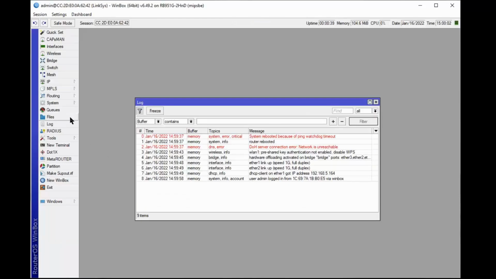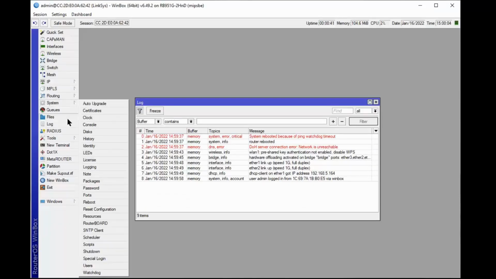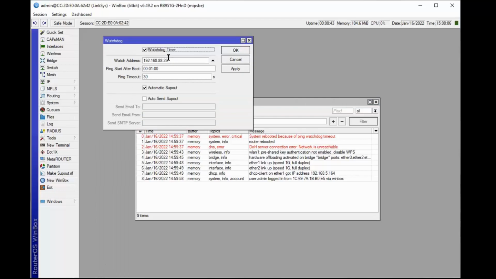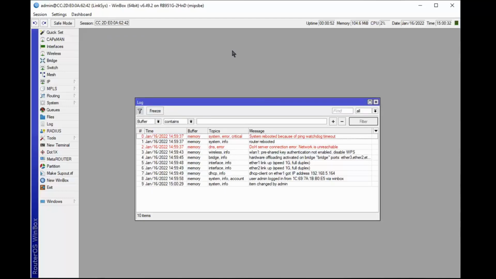Let me go in here and fix that before it does it again. So we go to System, Watchdog Timer, clear out the watch address to 0, apply that and say okay, now to stop timing out on us.